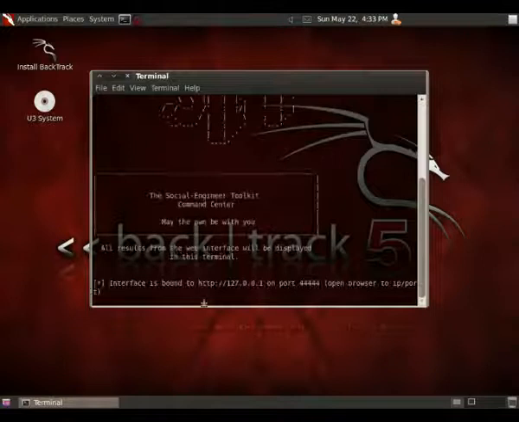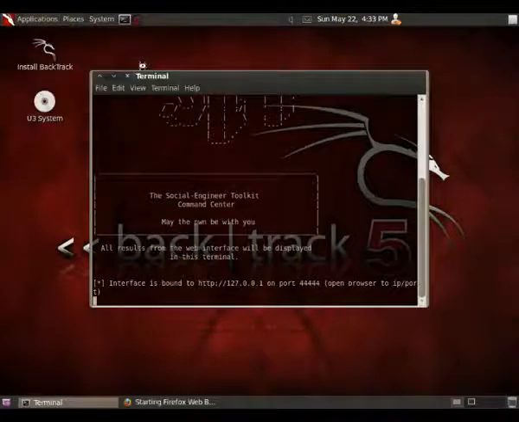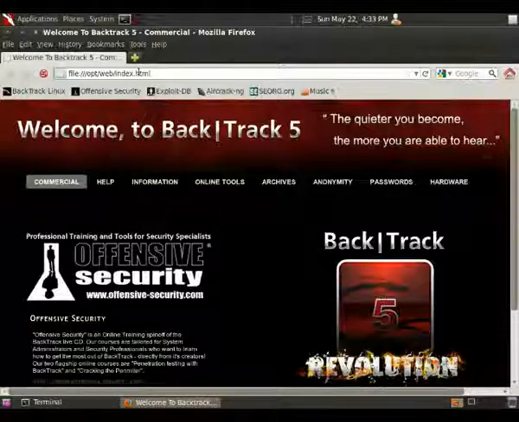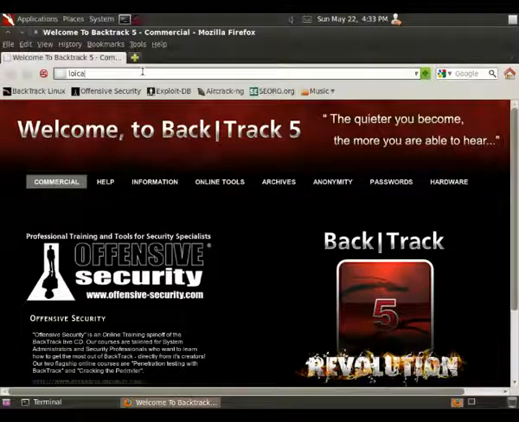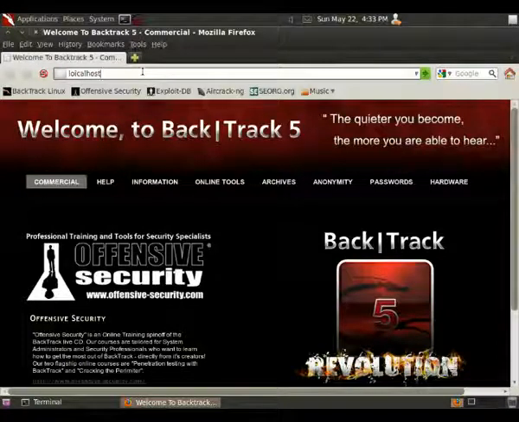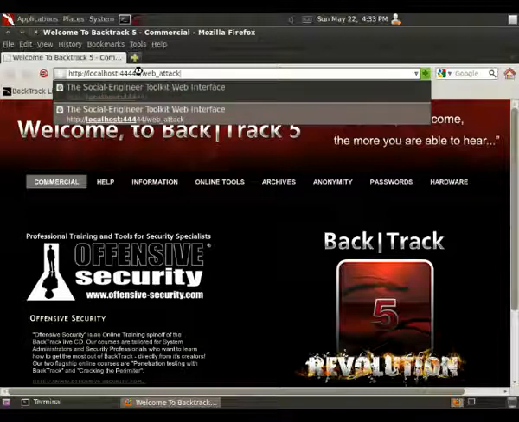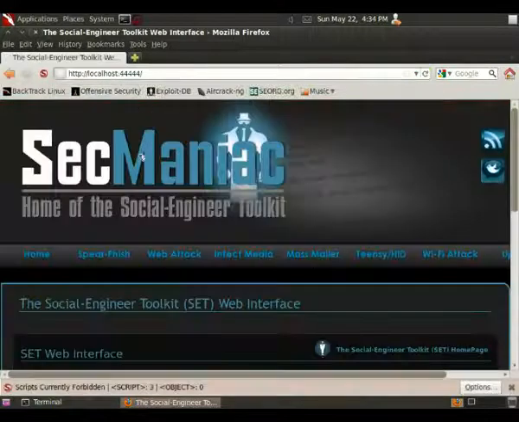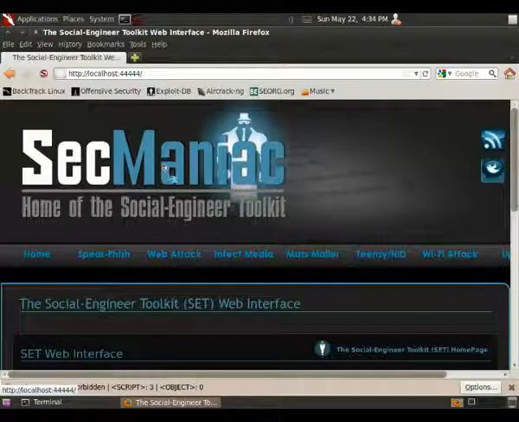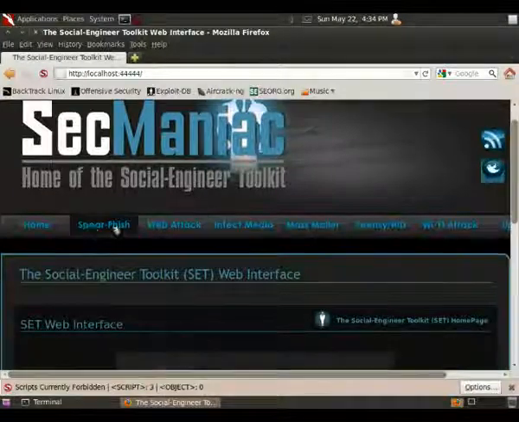So what I liked here is the Social Engineering Toolkit web method. In this case, it opens up a port on your computer, and you can go there in Firefox, and it takes the entire Social Engineering Toolkit system and makes it so that it's run here. So it's 44444. Alright, so it looks just like a website, and so here are the options up here.